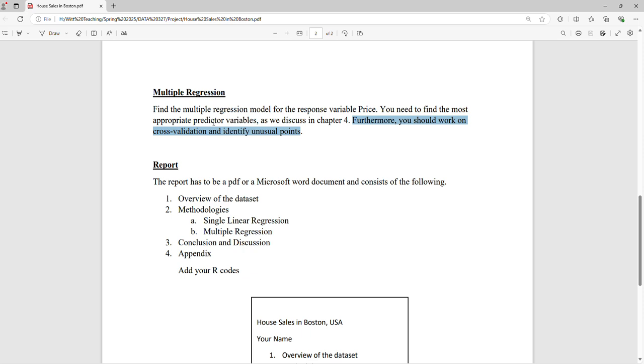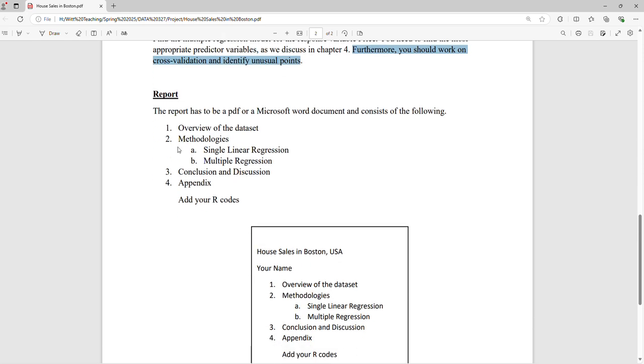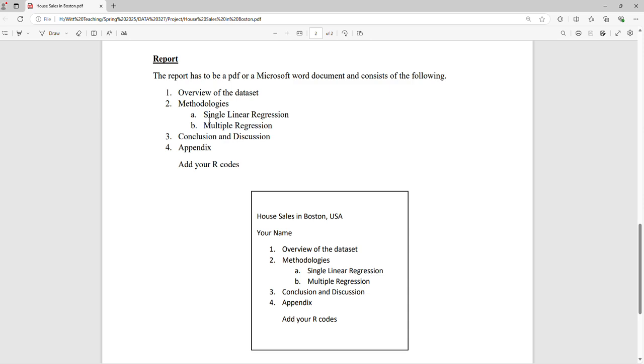Through this project, I expect two things from you at the end of the semester. The first one is the report. This is very important. The report should be either PDF or Microsoft Word. Those are the only two formats you can upload. In that report, you have to mention what this data set is. Give me a short description about this data set.